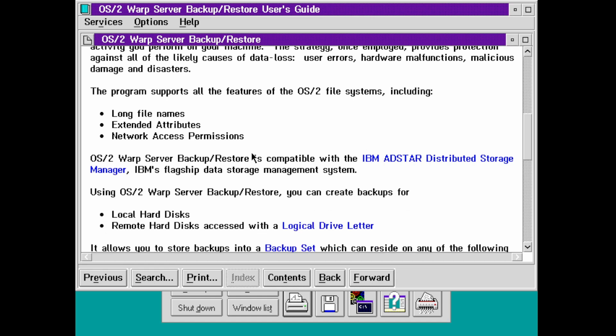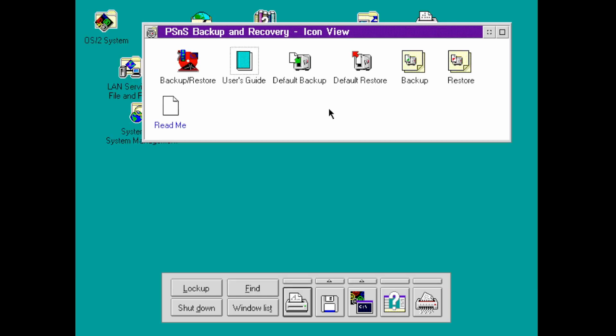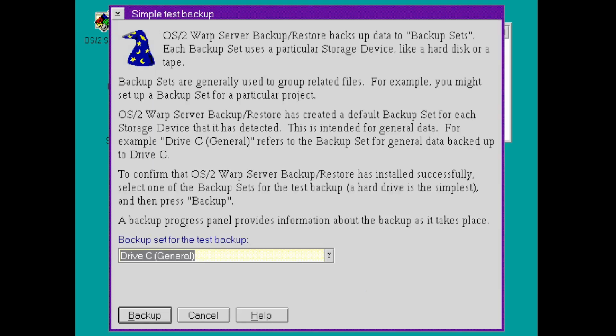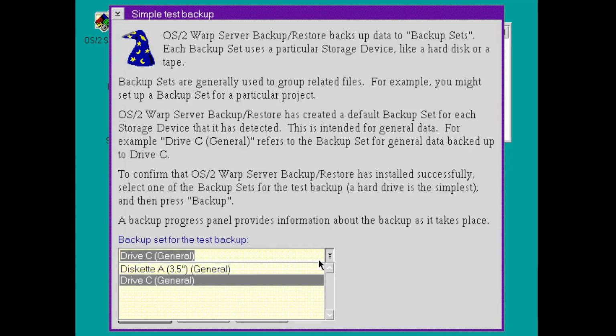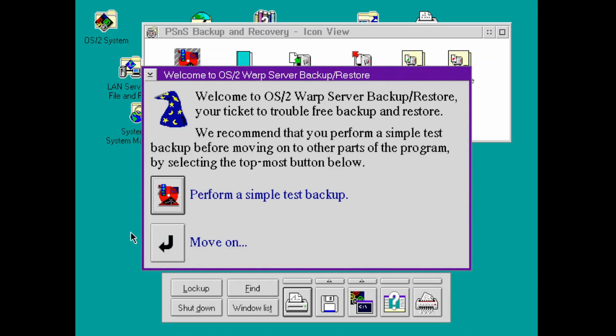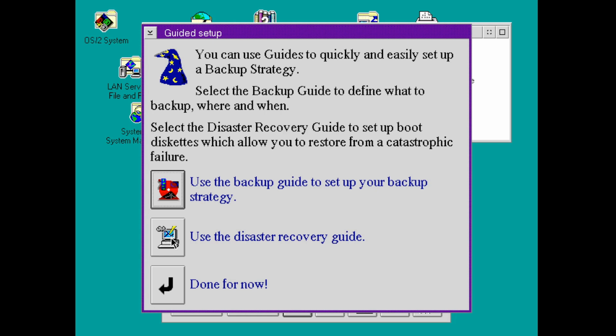By the way, this right here will talk to AdStar, also called DSM, also called TSM. So if you have a VMCMS or an MVS mainframe, or actually there's versions that run on other systems as well, PSNS will, believe it or not, actually allow you to dump stuff to a Tivoli Storage Manager or Distributed Storage Manager system.